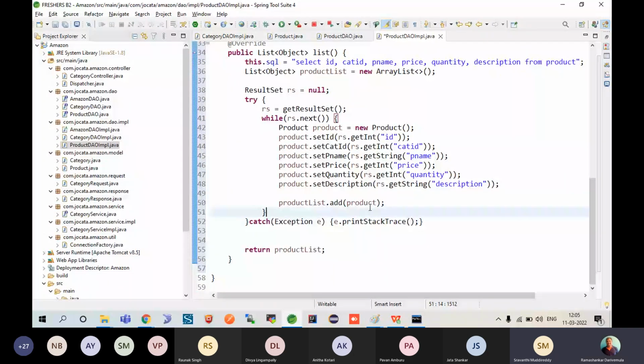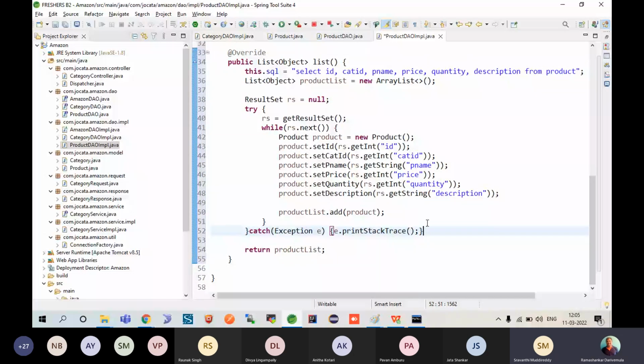Am I clear? Okay, Control S. I have got my product DAO ready, entity ready. So the data layer is ready. Who is required now? Mr. Service. Okay, I'll go to service.